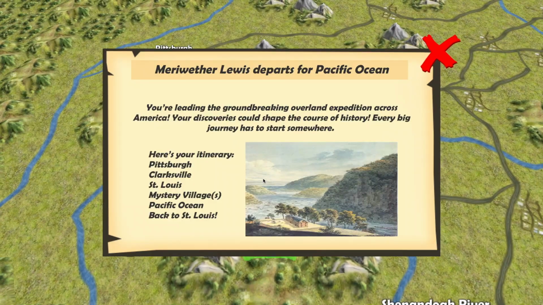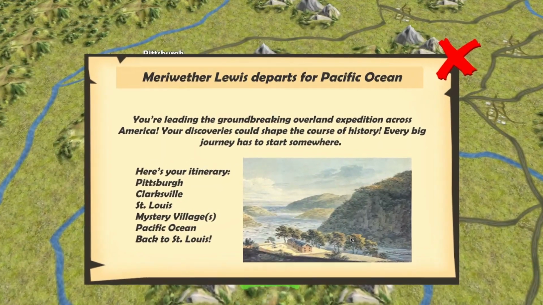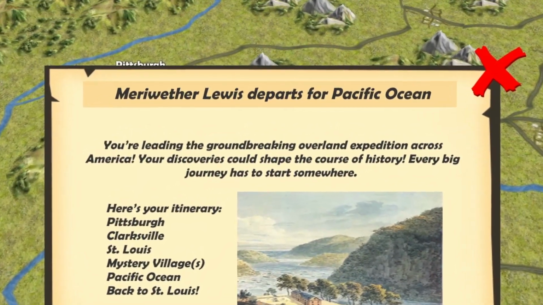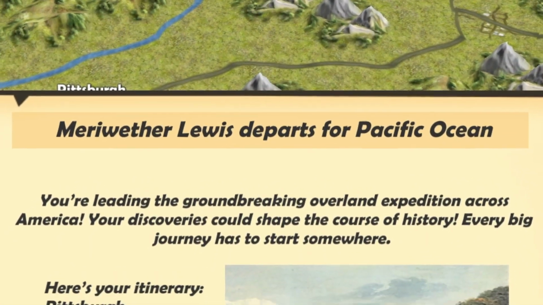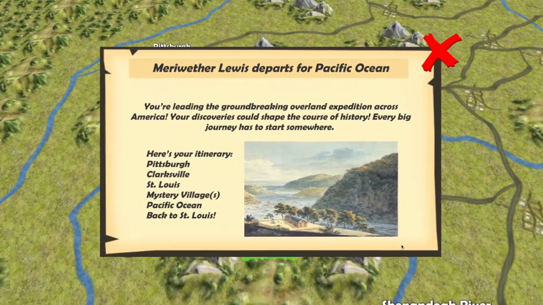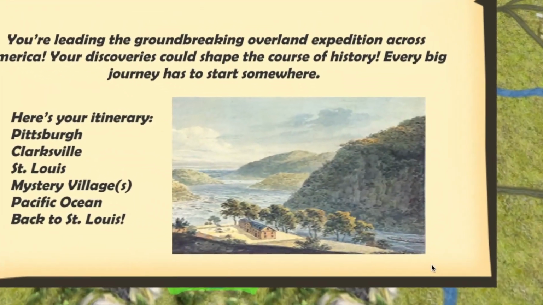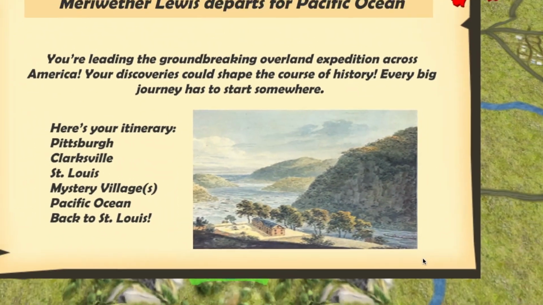Right off the bat, we get a historic moment showing Lewis's itinerary. You'll notice this message reinforces the introduction from Jefferson, especially our goal of reaching the Pacific Ocean. The message also contains a primary source image that gives students a feel for the textures of the past.